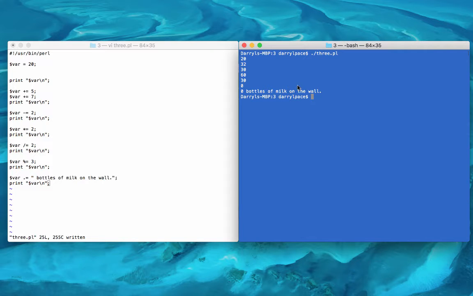0 bottles of milk on the wall. The value 0, which is contained in the var variable, has the string space bottles of milk on the wall concatenated to it, giving us this string.